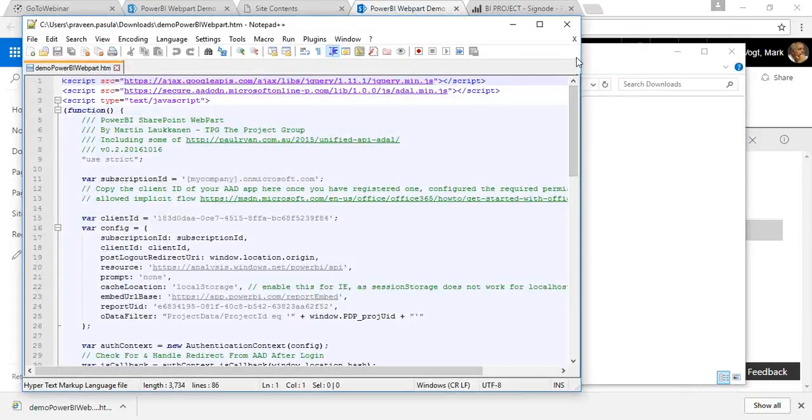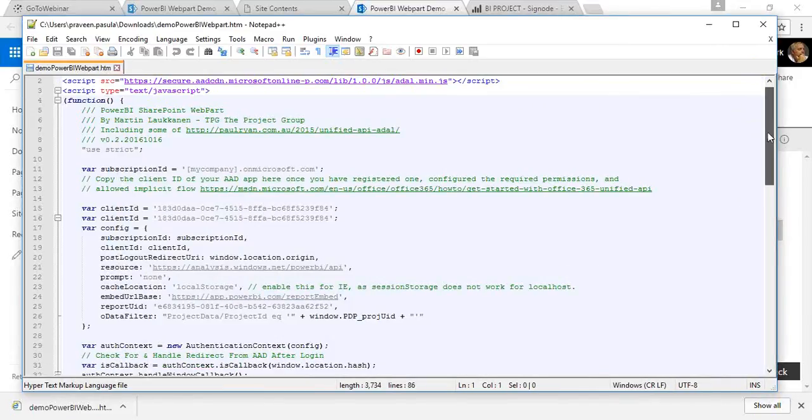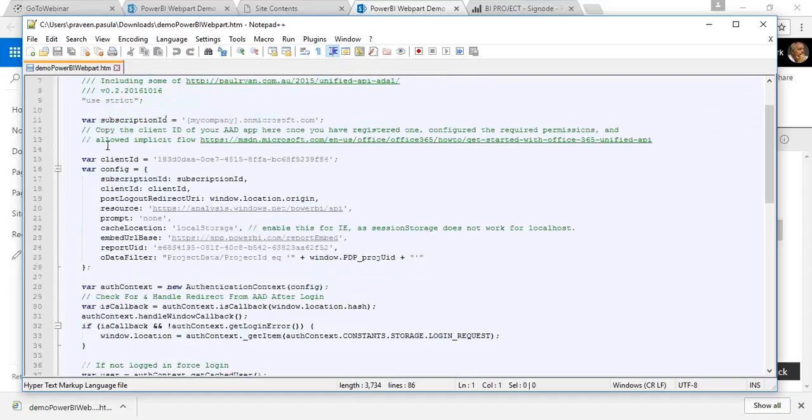Here's what we see. We see a pre-canned piece of JavaScript, and all the JavaScript really does inside here is capture a subscription ID. No big deal there. What's really important is that it's creating a configuration object inside JavaScript. That configuration object allows you to create an authenticated programmatic context or a programmatic session into SharePoint. You're providing a subscription ID, a client ID, a URL to the resource, report UID, and an OData filter. All the details that you normally would need in order to create this authenticated session.